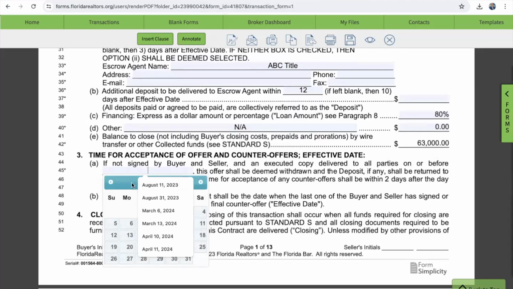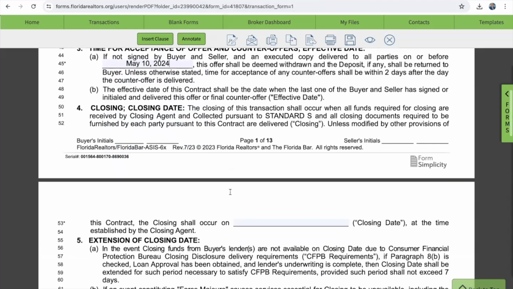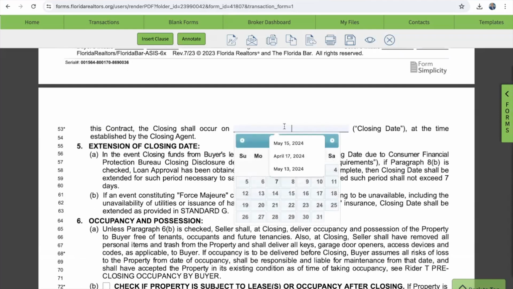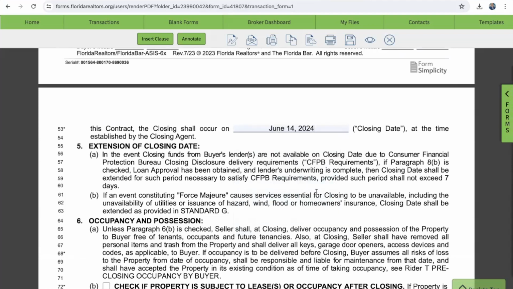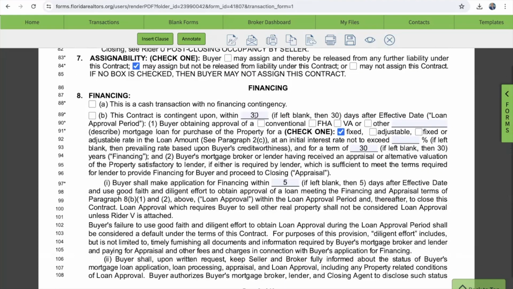So time of acceptance. Today is the 7th of May. Let's give them until Friday. This is a valid offer up until May 10th, 2024 in the evening. Closing date. When would you like to close? Let's go ahead and say we want to close somewhere in the middle of June. So June 14th. Notice how everything is pre-filled for you guys.